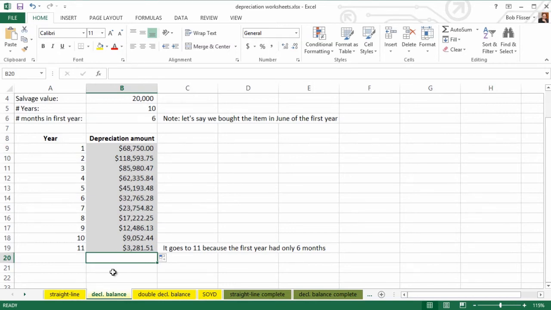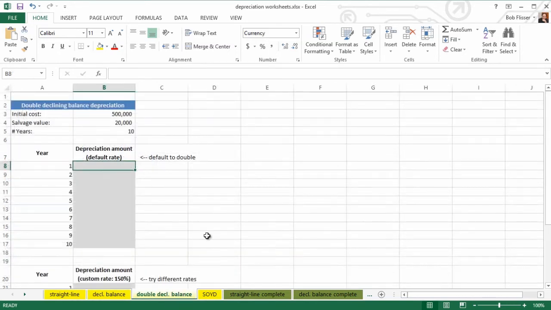Okay, so now let's take a look at double declining balance. So as I said at the beginning, double declining balance is really just a special case of declining balance. And it simply means that we're going to run it at twice the rate it normally would. But the function is actually more flexible than it sounds. It doesn't have to be double the rate. You could have 1.5 times the rate. You could have 3 times the rate. And I'm going to show you how to do that.